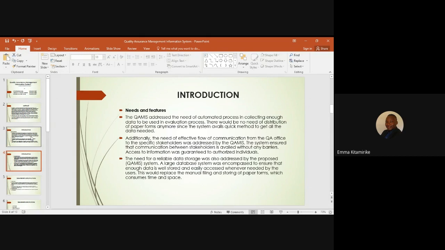Yeah. So here in quality assurance, our needs and failures was that the quality assurance needed to automate the process of allocating enough data to use in the evaluation process. There will be a need to contribute papers, since the system evolves quality methods to all data needed. Here, the need for reliable database storage. In these factors, we have admin and student then faculties.